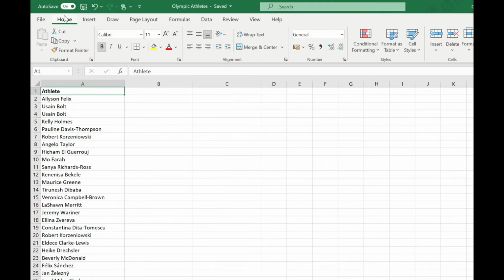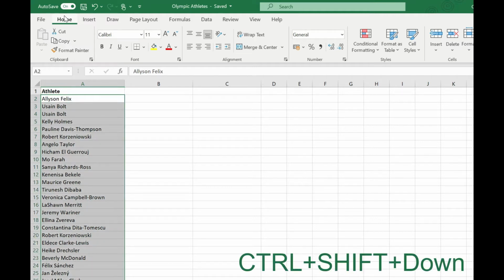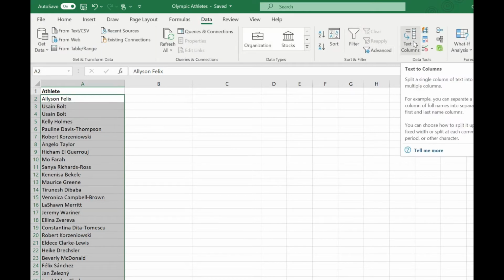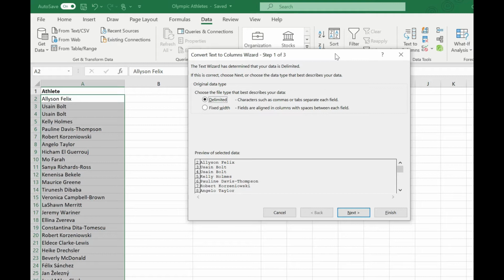The second method we're going to look at is using the text to columns tool. So all we need to do is select the text that we want to split. I've done that by pressing Ctrl Shift and down arrow on my keyboard. Come to the Data tab and then across to our data tools and click on Text to Columns. This brings up the Convert Text to Columns wizard.